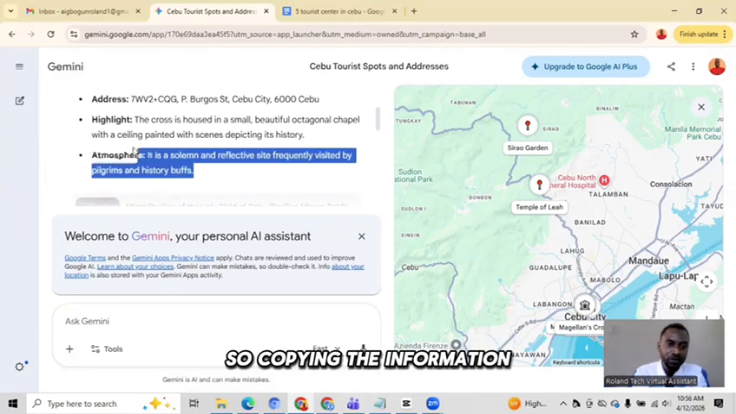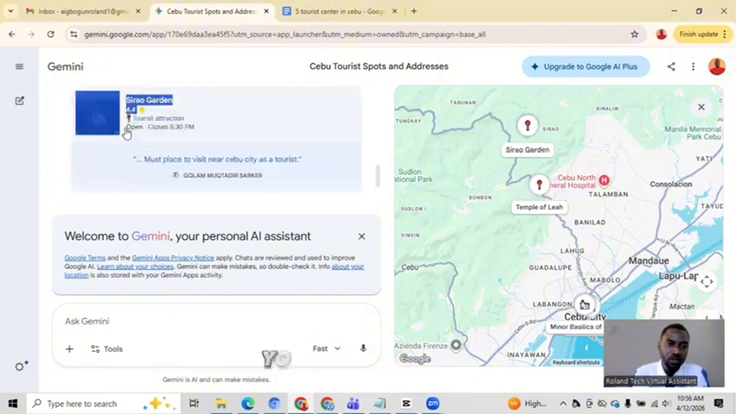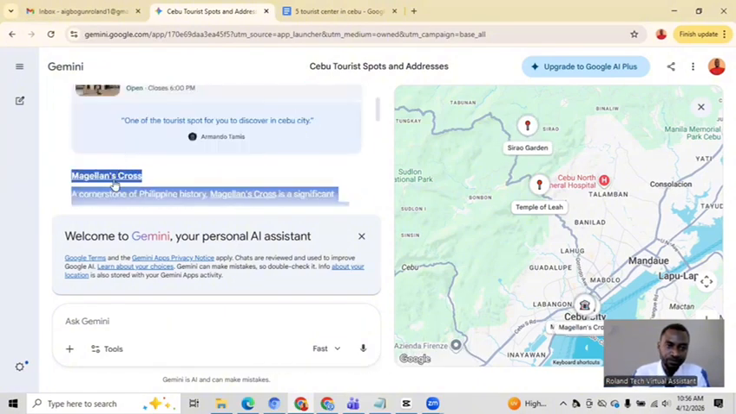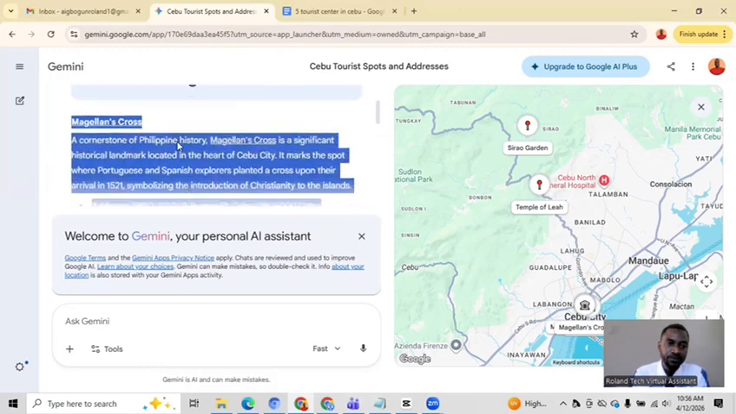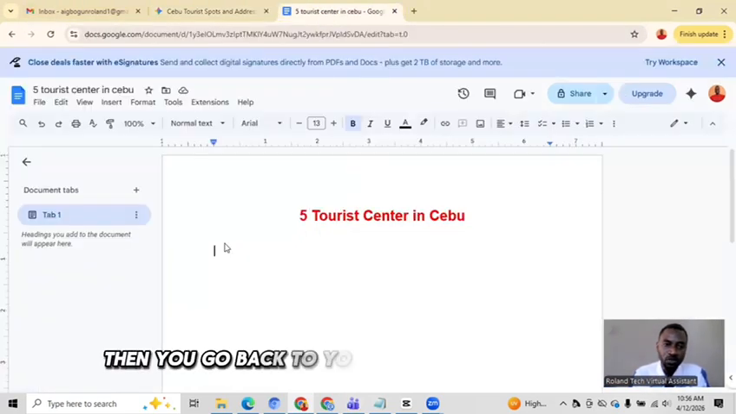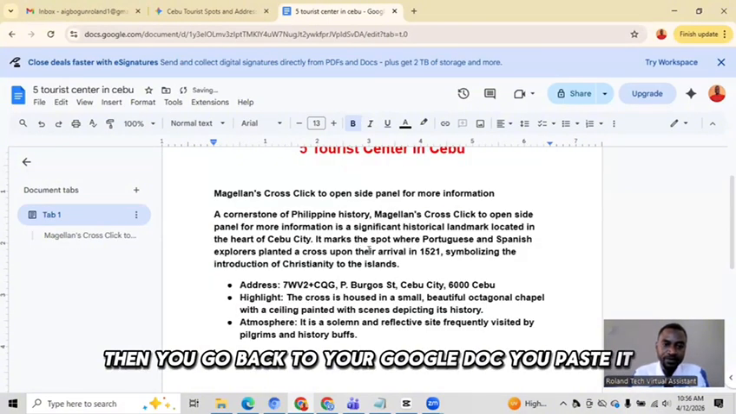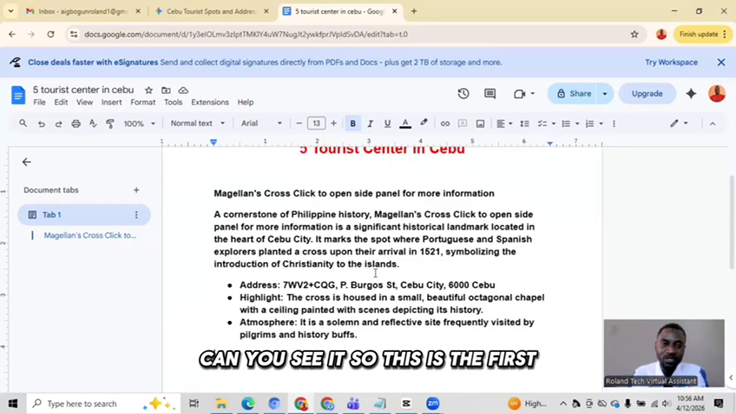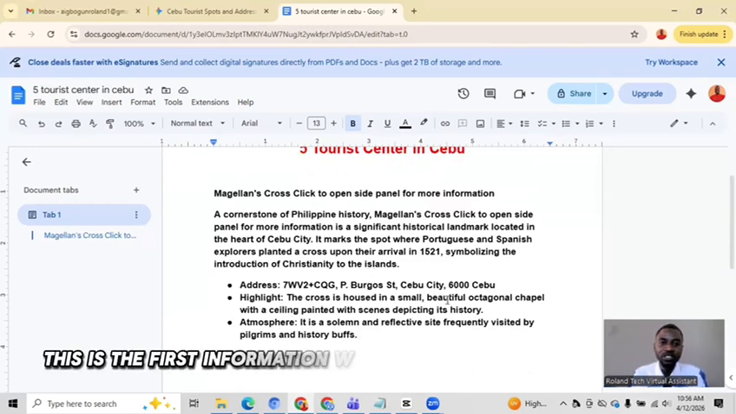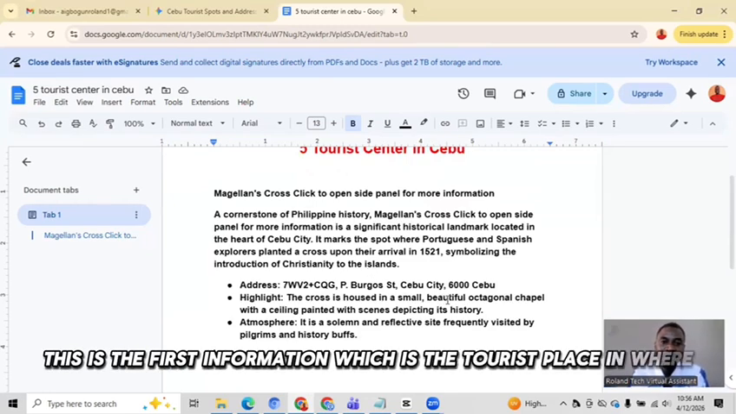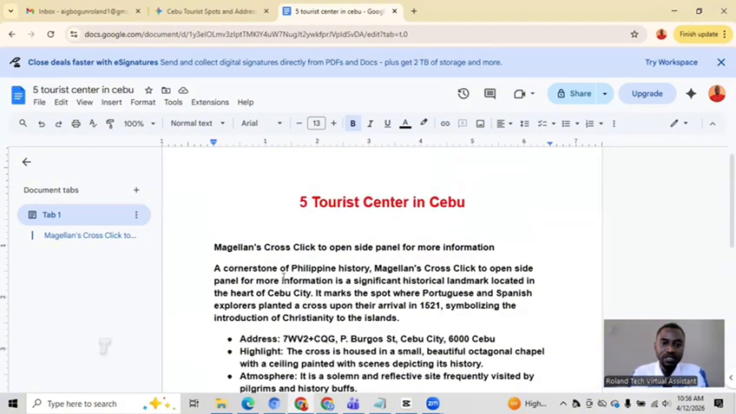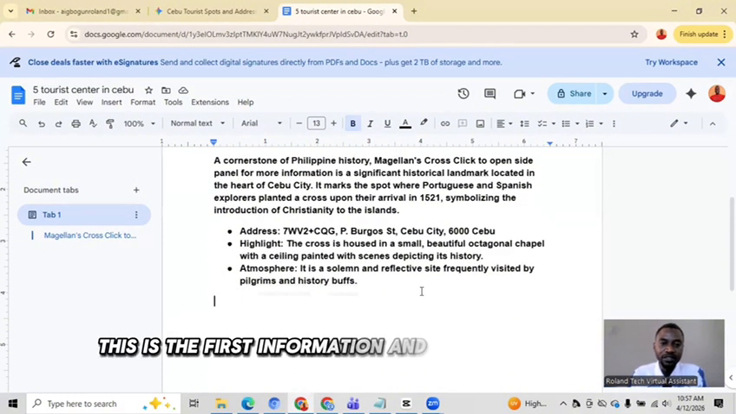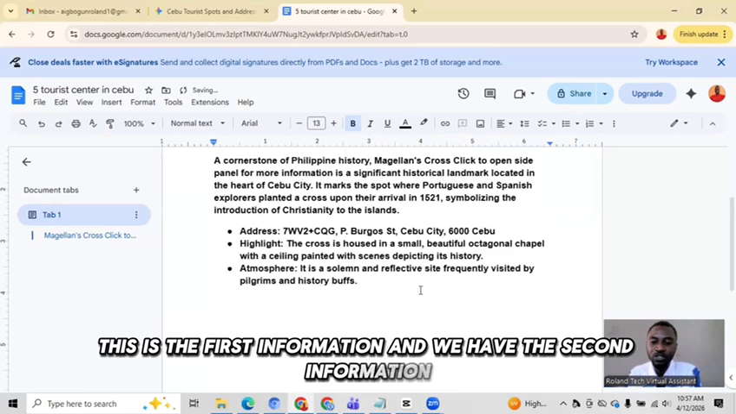Copying the information, you have it this way. Then you go back to your Google Doc and you paste it. Can you see it? So this is the first information, which is the tourist place in Cebu, okay? This is the first information. And we have the second information.